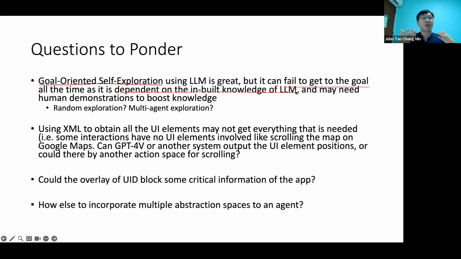No, it may not be able to get the right steps to the goal. So you might need human demonstrations to boost the knowledge. So how else can we do this? If we don't do goal-directed exploration, how can we get the right knowledge without human demonstrations?